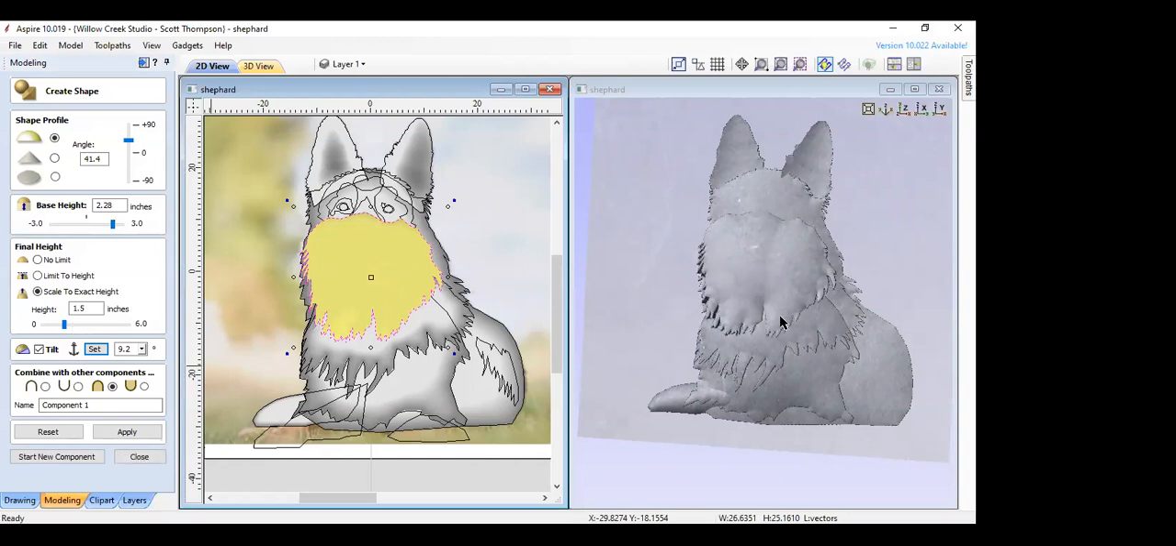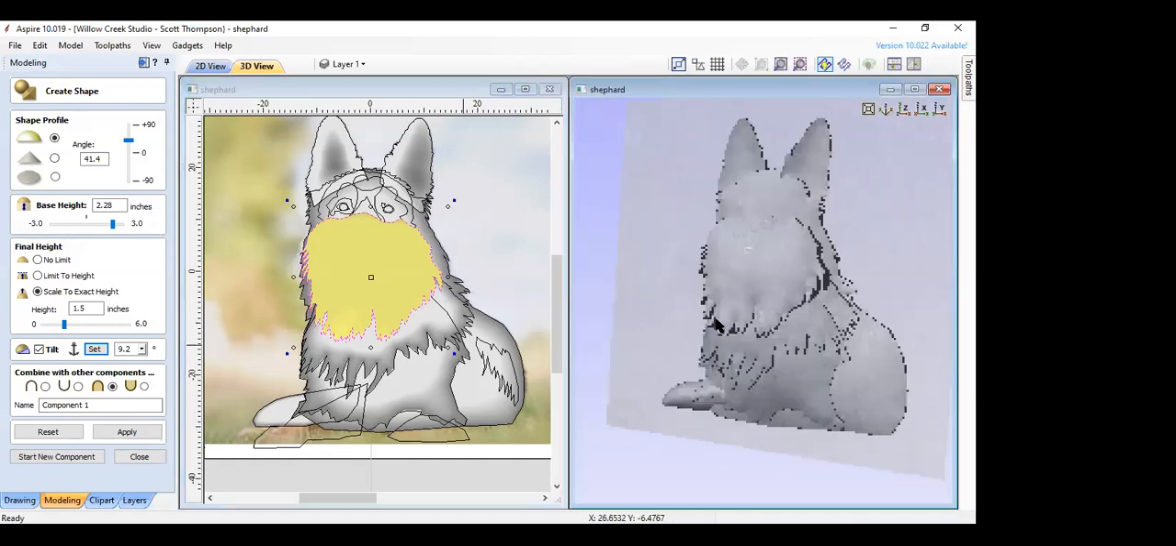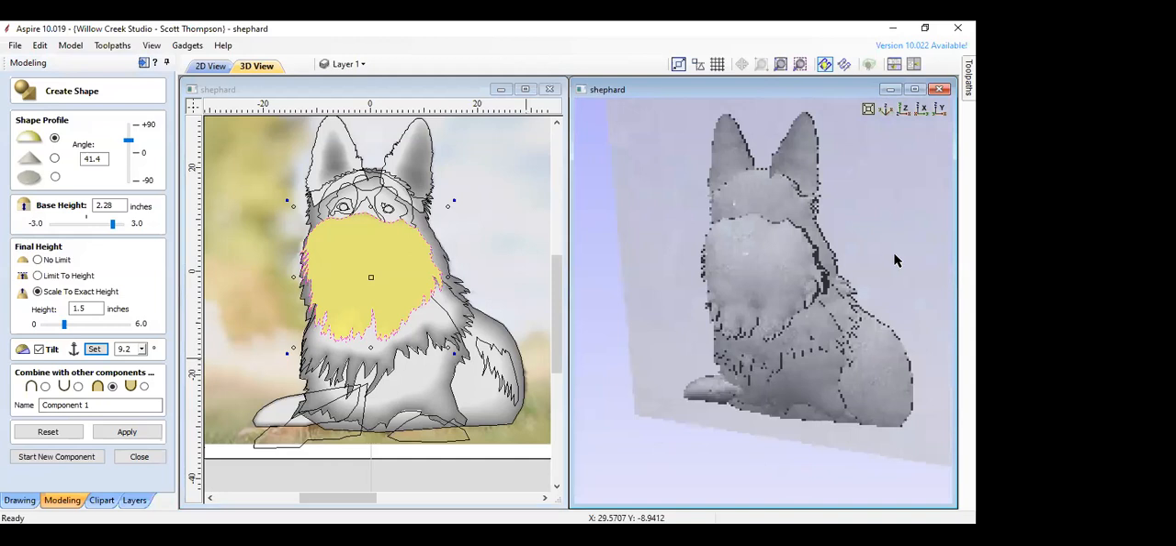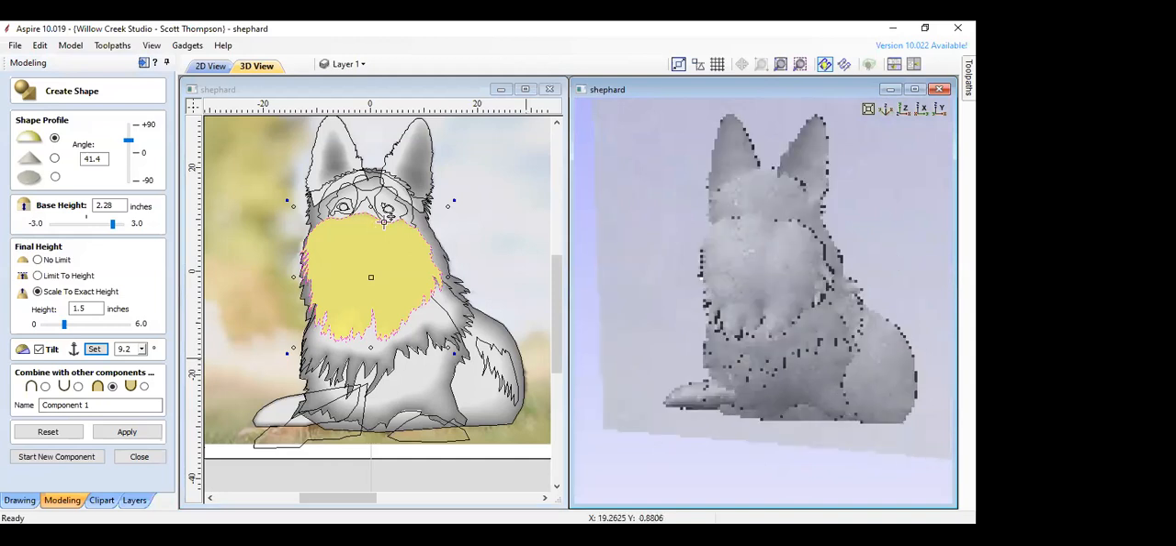All right, so now I can see the definition I want down here at the bottom, which is what I'm after. And from the side, you can start to see how I'm building depth out to the front. In the next 5 minutes, I'm just gonna blow in here and get the head in place so I can show you how we do actual sculpting on this.